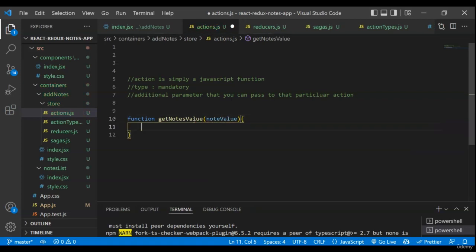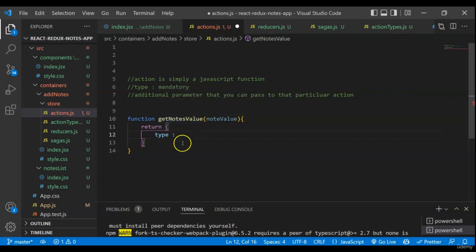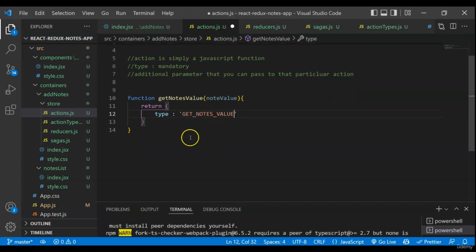Now at the end it will return a type property, which I already told you about, and this type property can be any string you like, to identify this one. Because the name is getNotesValue, you can give, for example, getNotesValue. This makes this particular action unique based on this type. You can't give the same type in multiple actions, it will not work, it will break. This is the main reason we have the type parameter, to differentiate between multiple actions.